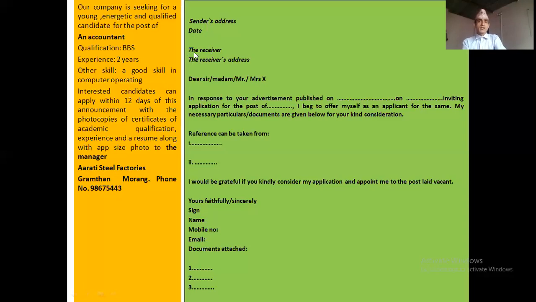And after that, you have to write the receivers. Here, who is the receiver? You can see here the receiver is the manager, and then the address is the Steel Factories, Gramthan, Morang, that you have to fill here. And after that, if the manager is not known, then you may start with dear sir or madam, you may say dear sir.